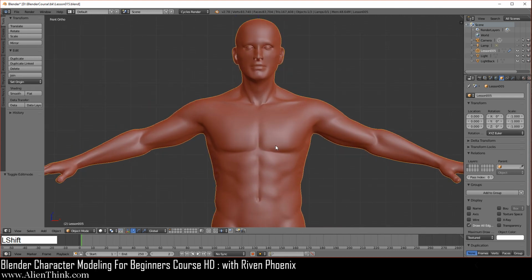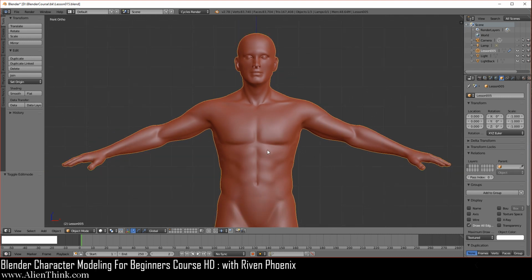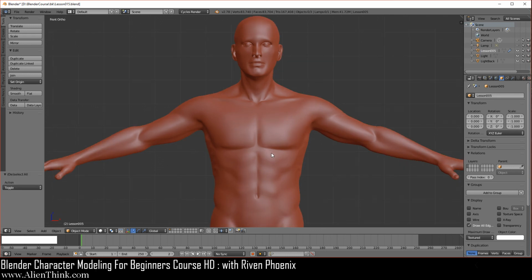Okay, so I'll see you in the next lesson where we will start the process of building this realistic version of the human figure using the formula-based system.